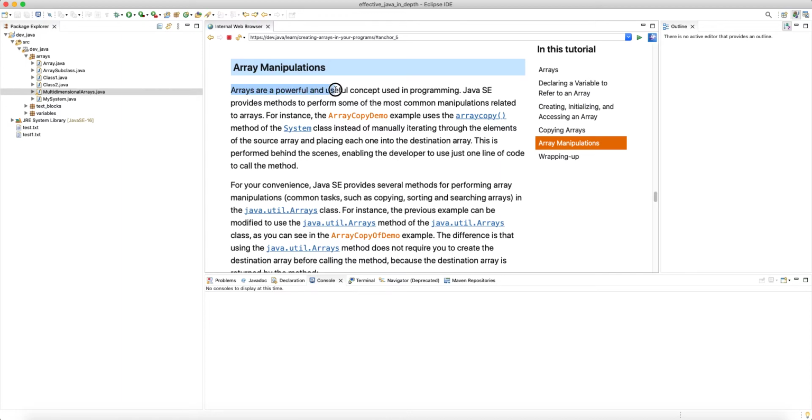Arrays are a powerful and useful concept used in programming, and we said that in C++ arrays are built-in types. Java followed the same concept, but they try to inherit from the Object class. So arrays are built-in types, but there is still some sort of object. They have object properties and they have extra fields such as length, so that the array keeps track of the number of elements in the array. Java Standard Edition provides methods to perform some of the most common manipulations related to arrays.